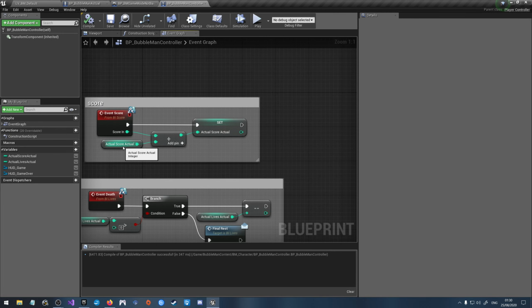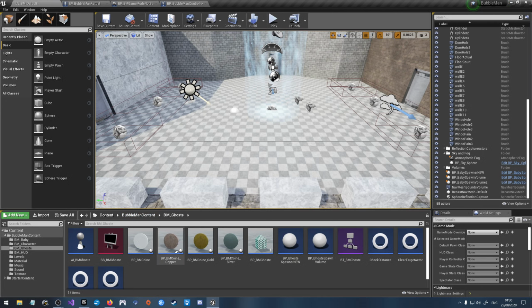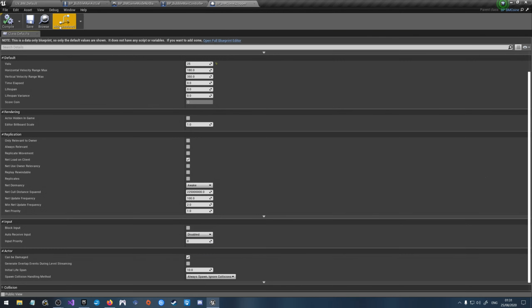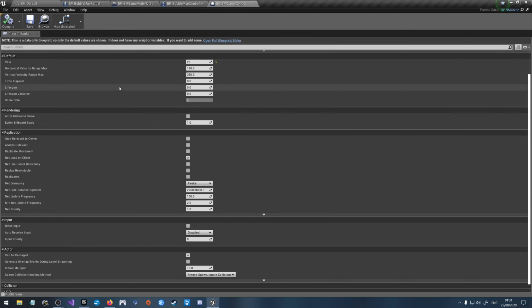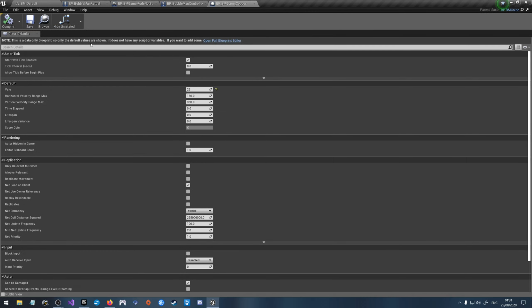Event score, actual scoring plus, set score actual. Can I just quickly check the coins? Data only privilege, only the default values are shown. Score coin. Right.